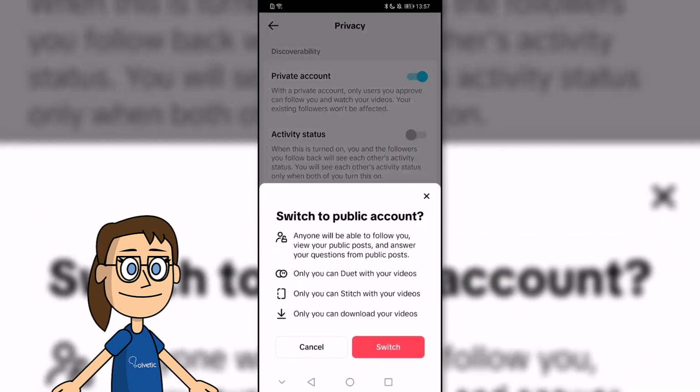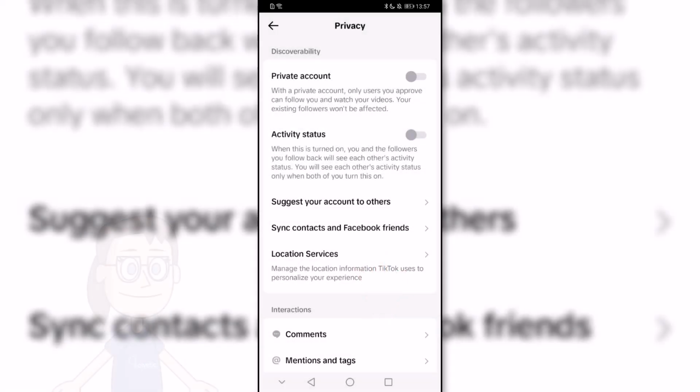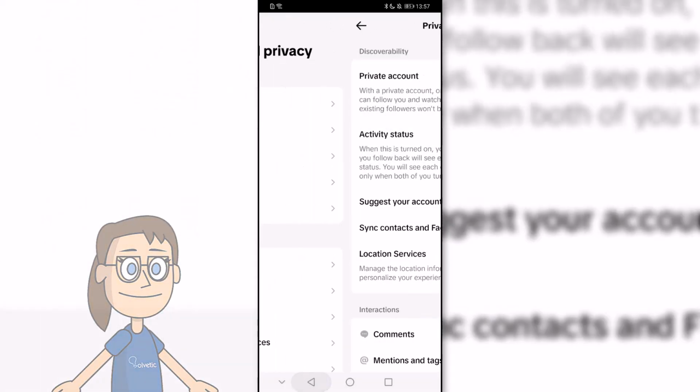When you do so, you will see a notice of the consequences of having a public account since your content will not be protected from others. If you agree, confirm the action with switch. From this moment, your account will become public.